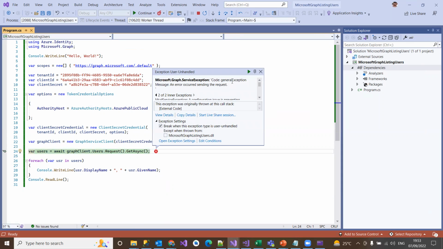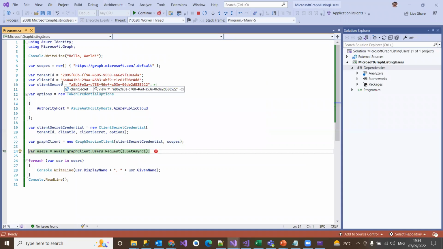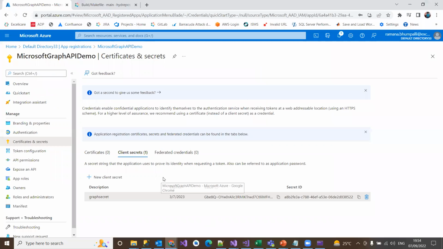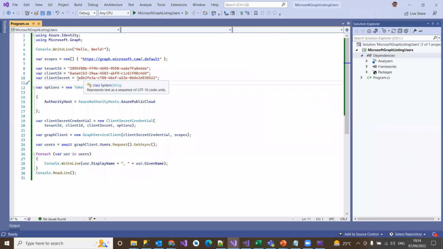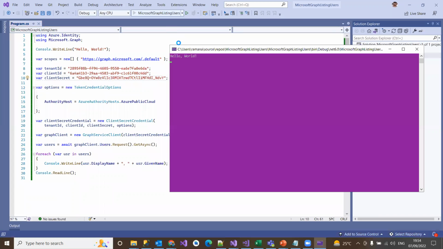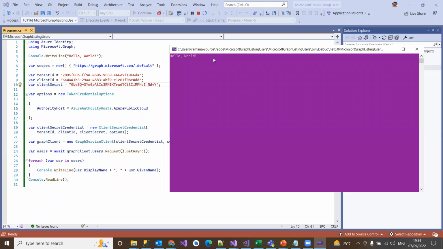Oops, there was a problem. Let me check the client ID and client secret. Let me see the client secret here. I think we have to copy the client secret value, I think we copied the wrong value. Stop this, and paste the client secret value. Now let's try once and open this Microsoft Graph API console application. Now let's run this.